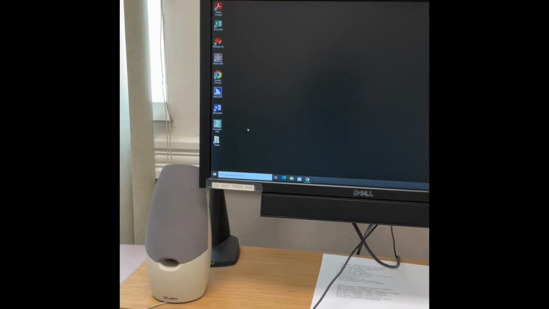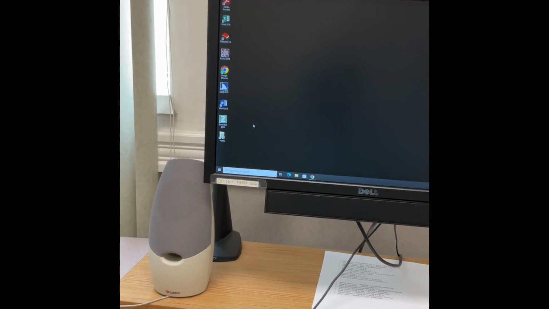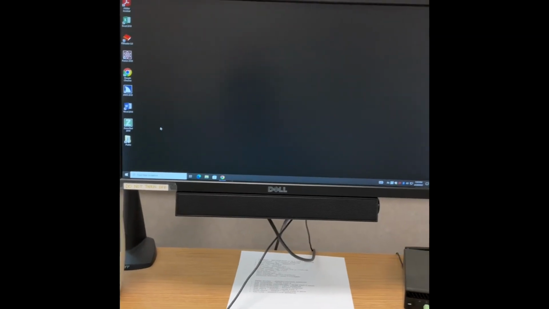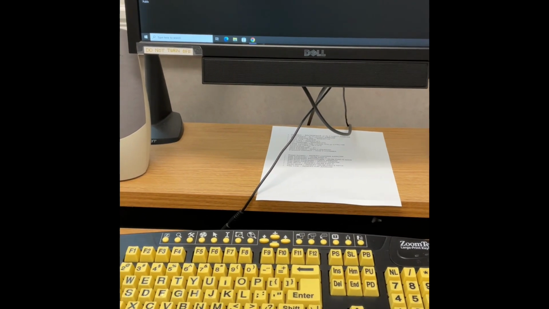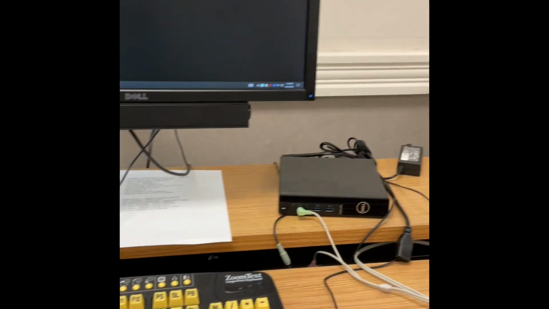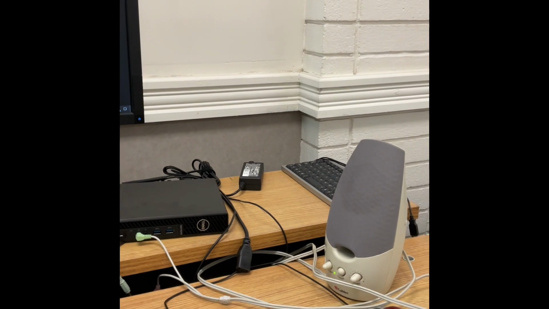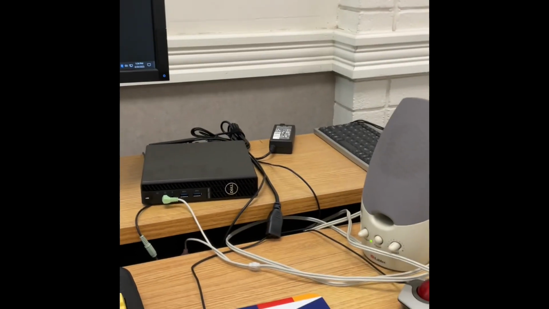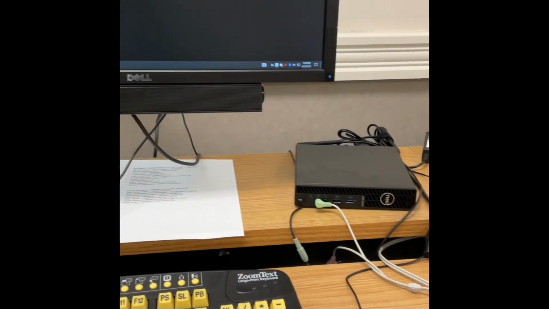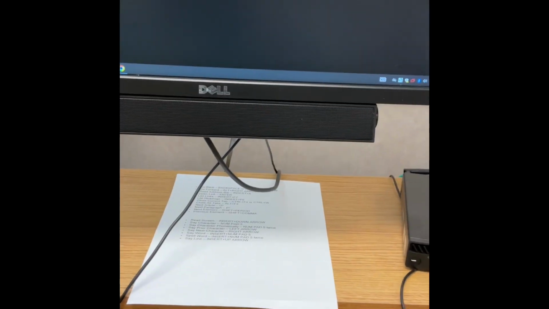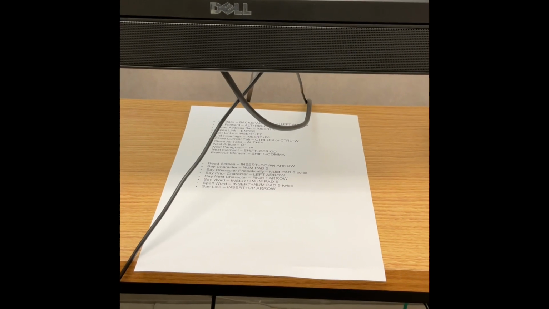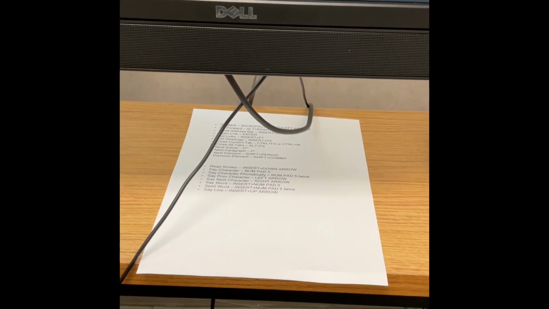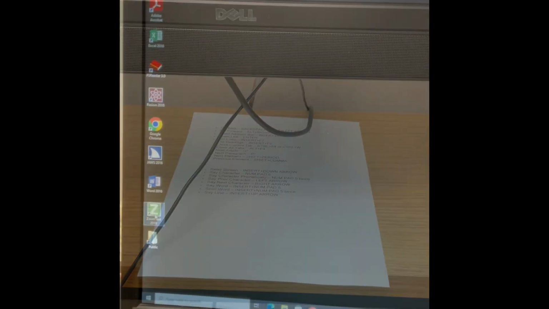Before we dive into those programs, just let me show you the hardware that we have involved here. So we have a fairly large monitor, and then we have a ZoomText keyboard with extra large print on the keys, and then you'll notice we have the speakers here. The speakers are really important, especially for JAWS, because it's going to be reading the text to the participant. And then also here I have a printout of keyboard shortcuts that will be used for JAWS, and I'll say more about that.